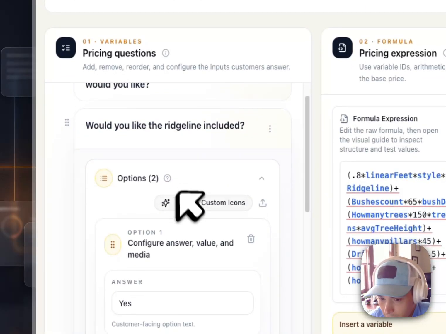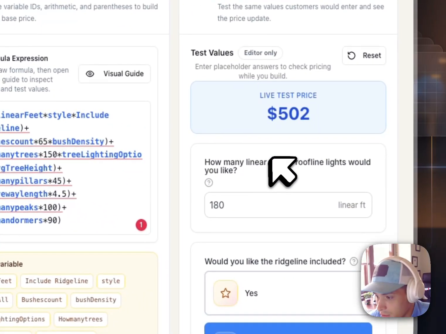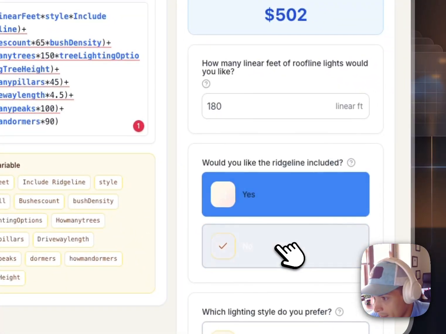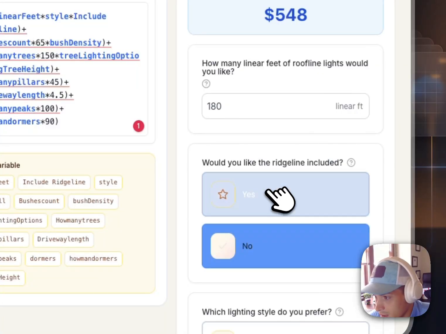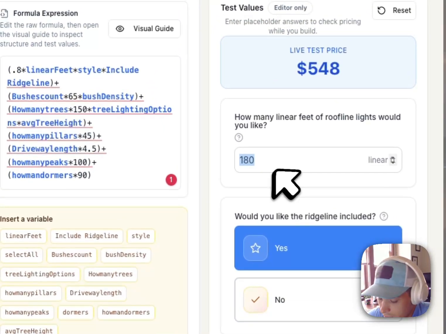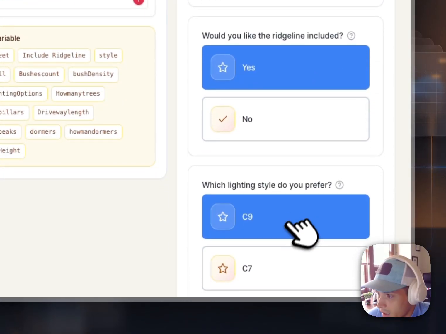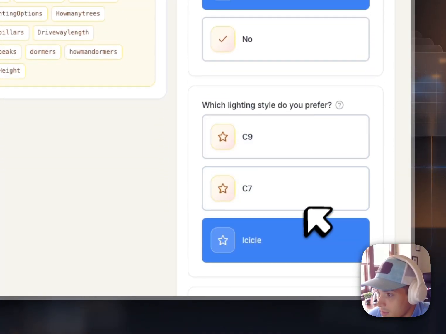Would you like the ridge line included? This is a yes/no question, and you can also check over here. So this question, would you like the ridge line included, is right here. It's a yes or no. And you can see if you click yes, how it affects the price. Also, as you adjust the linear feet, it'll update the price. You change the lighting style, it'll also update the price.